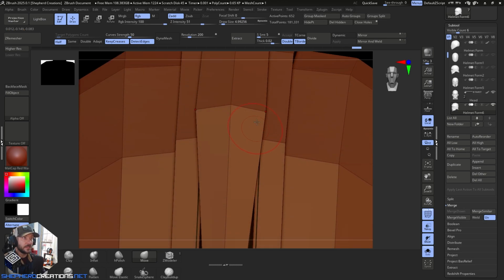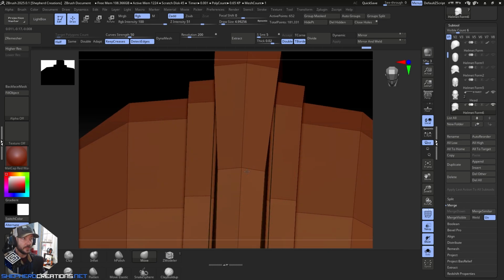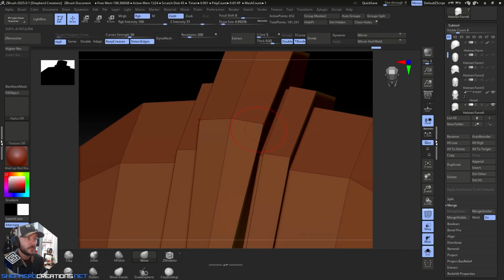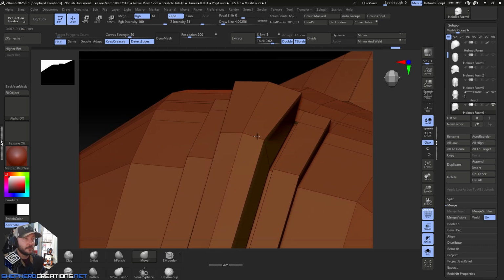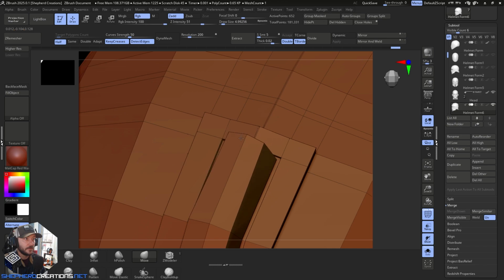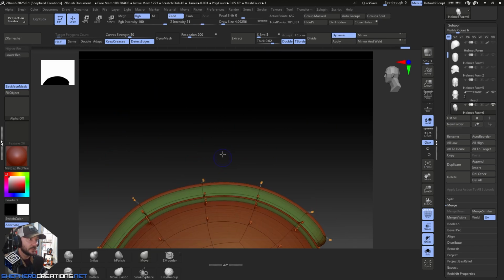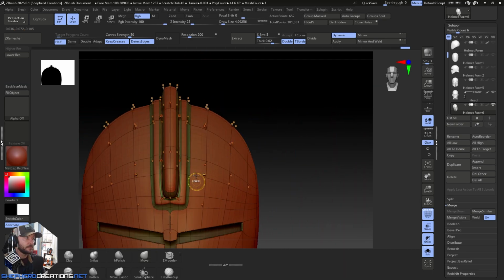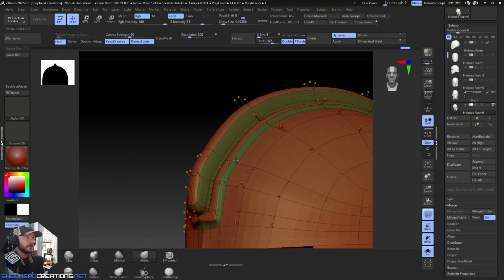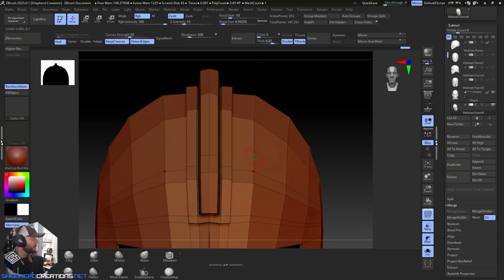I'm just left clicking on these vertices and pulling them in. Left clicking and holding. All right, just like that. Okay, now we're going to go back to high resolution and see how that looks. Okay, a little more narrow. All right, low res.